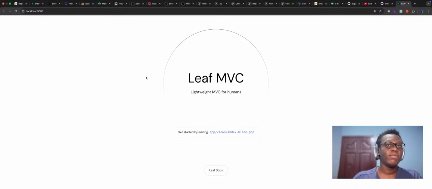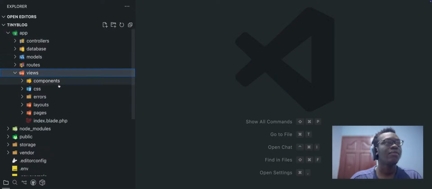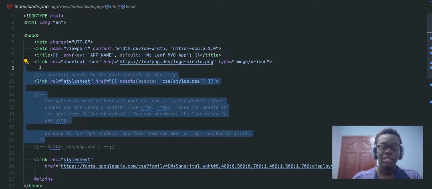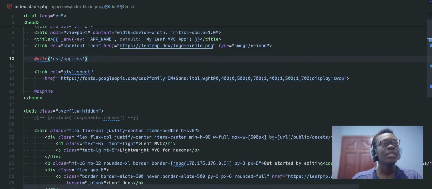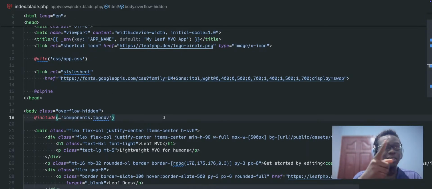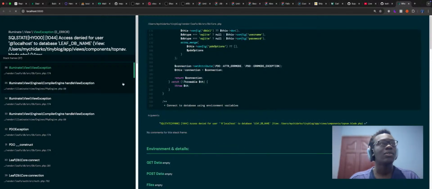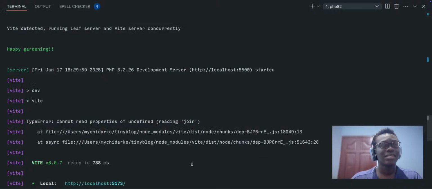Basic Leaf MVC stuff. But we've already installed authentication. So we can just head over to our views index and I'm going to switch to Tailwind. I can just get rid of all of this and then switch here. And then there's a top nav which has been commented out. Since I have authentication installed, I can... Oh right, I don't even have my database set up. Okay, so let's do that.